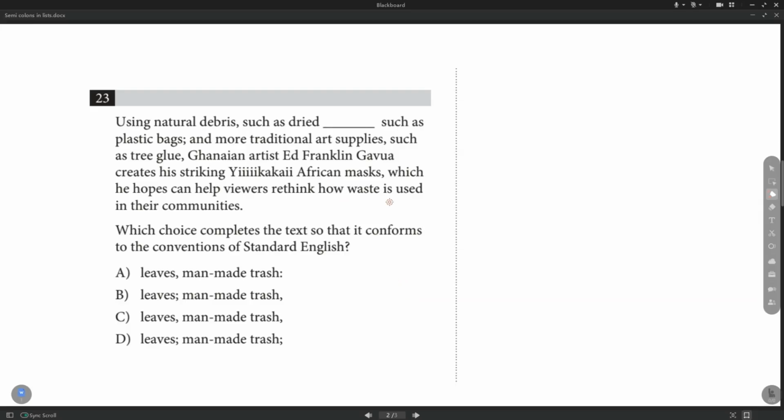Can you see the list here? Using natural debris, comma, such as dried leaves. Okay, so number 1 on our list is natural debris. The A is dried leaves. How do we get back to the main list? The second thing on the list is man-made trash. How do we get back? Well, it's going to be a semicolon to get back to the main list. So we're left with two options here. The dried leaves is the sublist, 1A. They both use semicolons correctly.